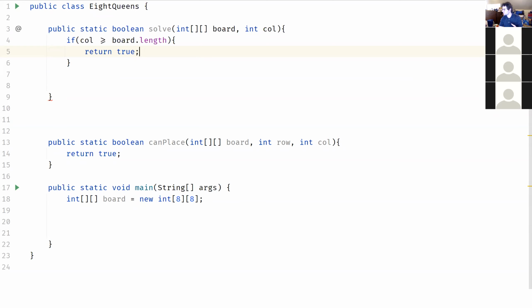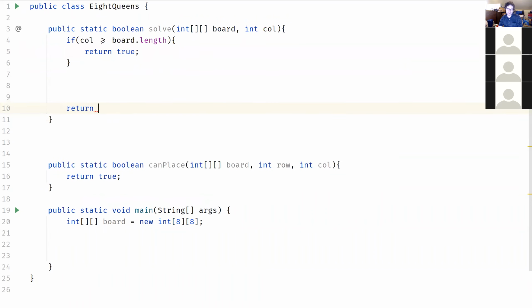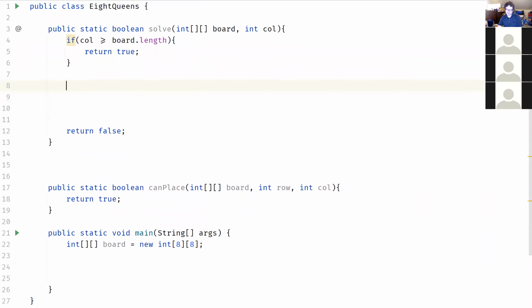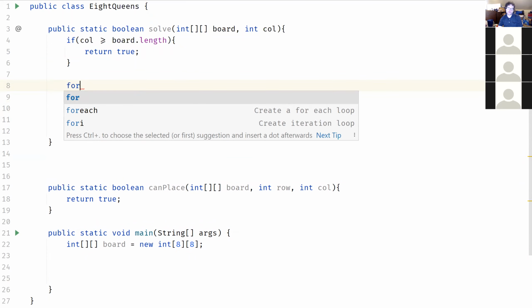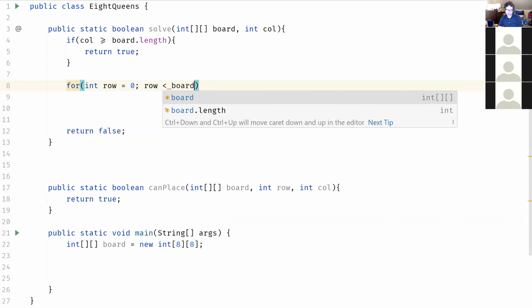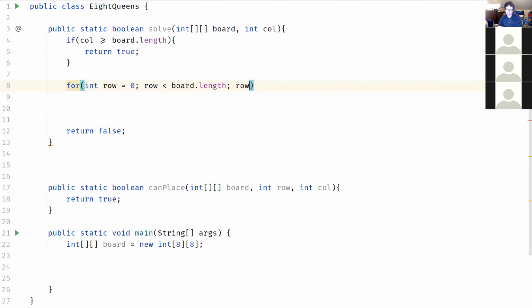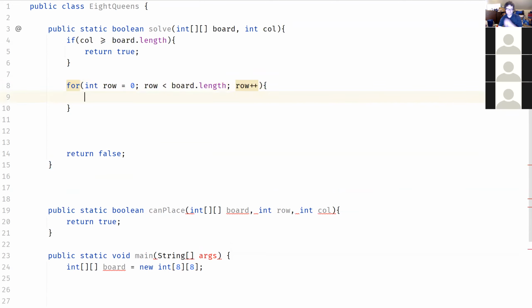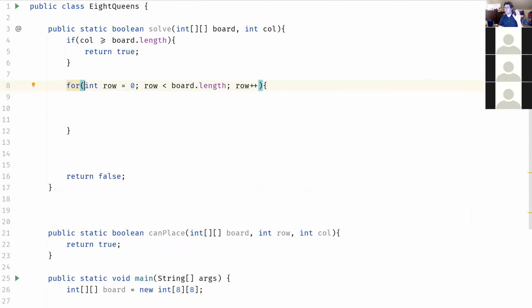Make sense to everybody? Otherwise, at the end, by default, we're going to return false. So now we need to say for every choice we have. So what is our choice? For int row equals 0, row is less than board dot length, row plus plus. Okay, so that's for every choice we have. We ask if can place board row column, right? That's our is valid method right there.